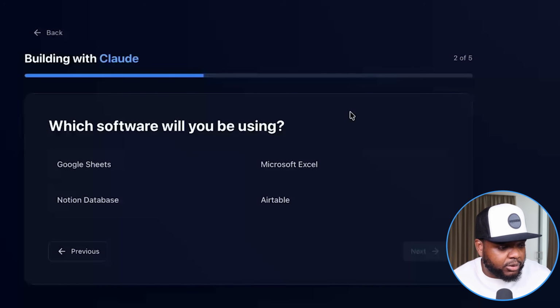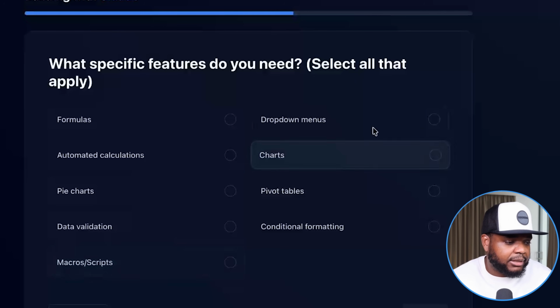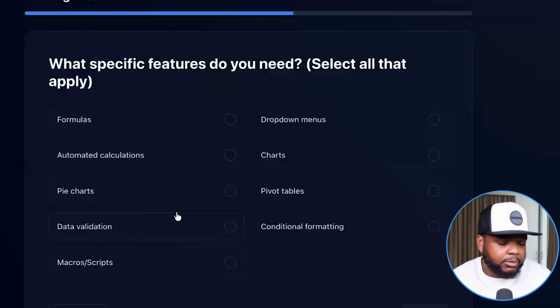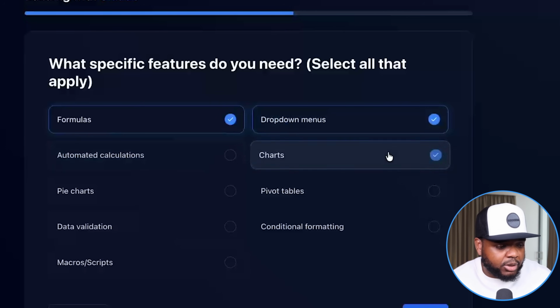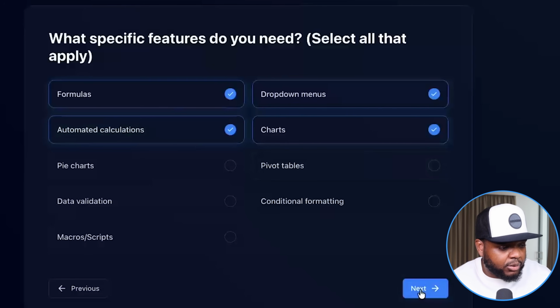Which software will you be using? So you've got the option of either Google Sheets, Excel, Notion, Airtable, but I'm going to go with Excel today. I've also got the option to request different features that's going to go into the spreadsheet. So I'm going to go with formulas, drop down menus. Let's go with charts, maybe automated calculations, and then click on next.